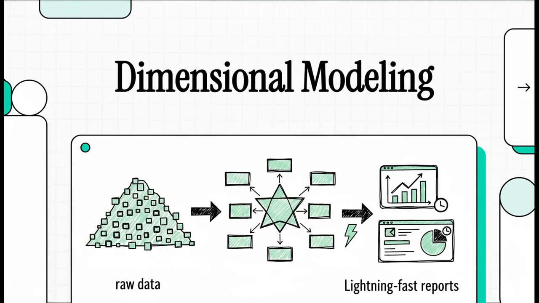Have you ever used a business dashboard that felt, I don't know, magically fast? You click something and boom, the answer's right there. Well, that's not magic, that's dimensional modeling. It's this invisible architecture that takes these giant, messy mountains of data and turns them into clean, quick insights that actually help you make decisions. Today, we're going to pull back that curtain and see exactly how it all works.